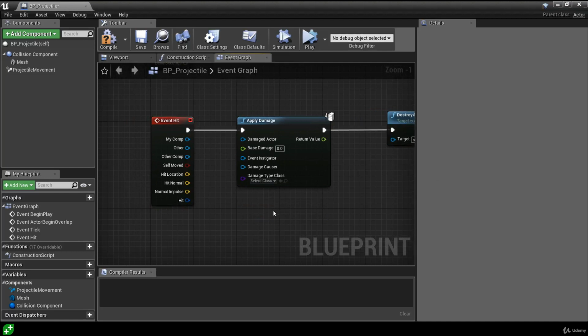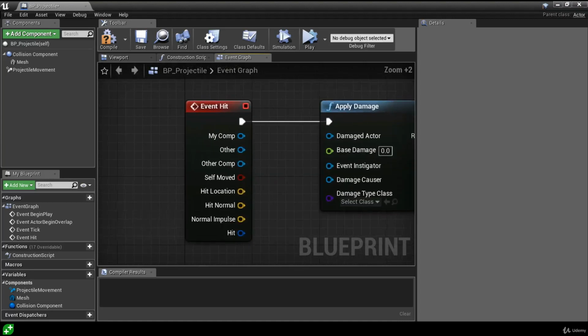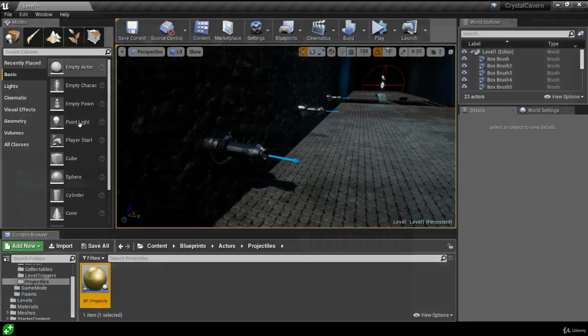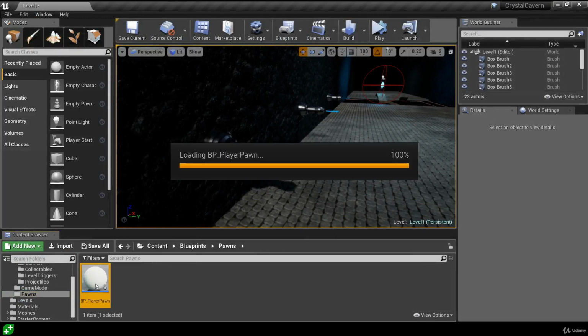Now, who do we want to apply damage to? We have this damaged actor input pin here. Well, the event hit returns the actor that was hit. This is what this other pin is here. We can drag this straight into the damaged actor pin. For right now, I'm not going to worry about any of these additional pins. I'm going to head straight over to my player pawn blueprint.